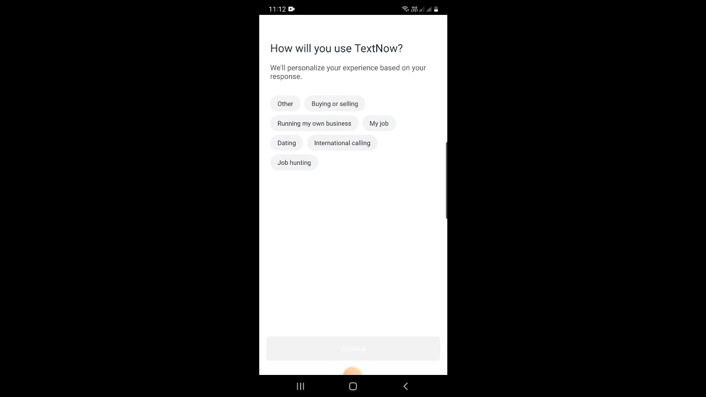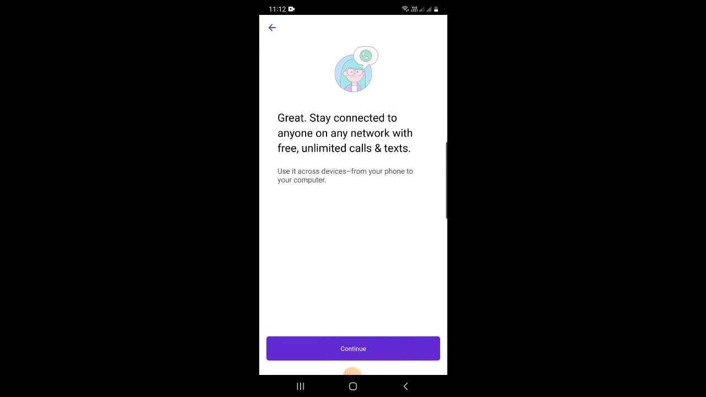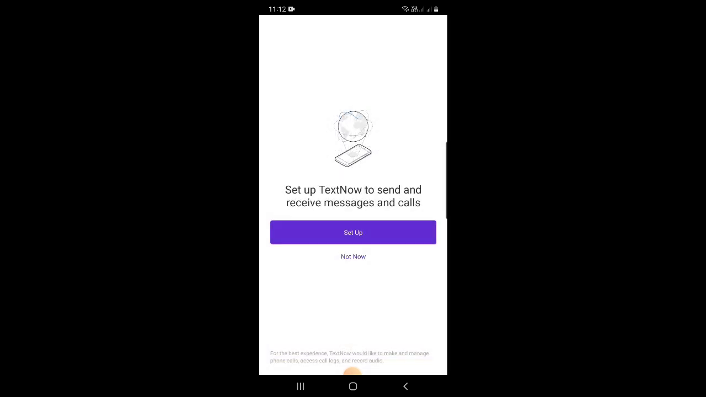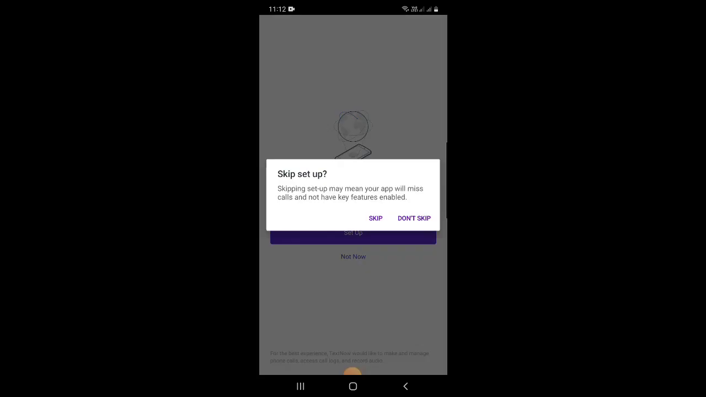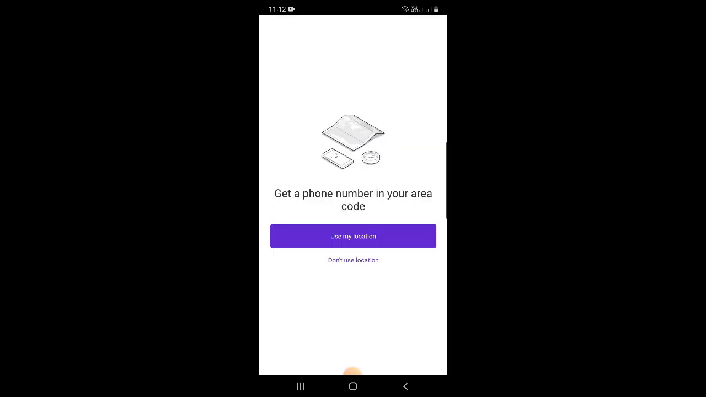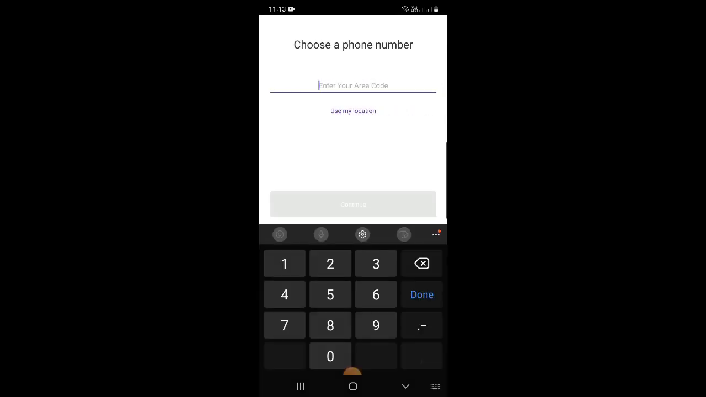So we have successfully signed up and it is asking for some information. I select others and continue. Continue. Tap not now. And tap do not use location, and you can enter an area code of USA to get the relevant phone number if you have any. You can also Google for the specific state area code, so I will enter there 914 and continue.